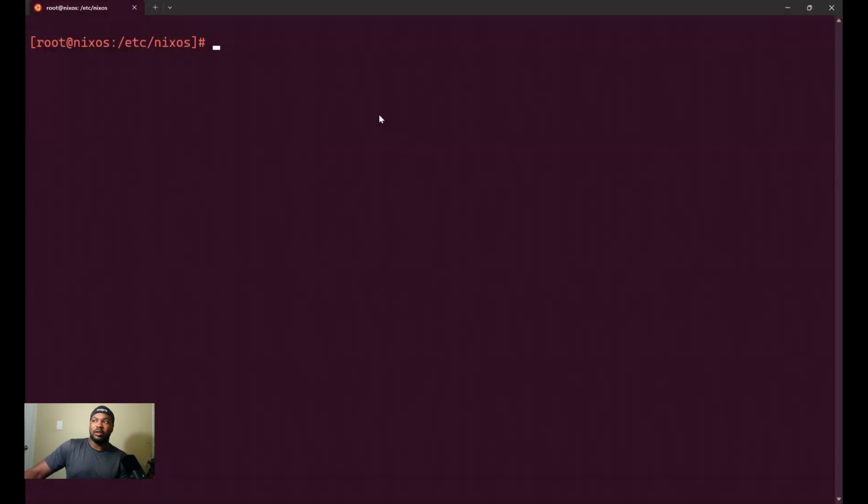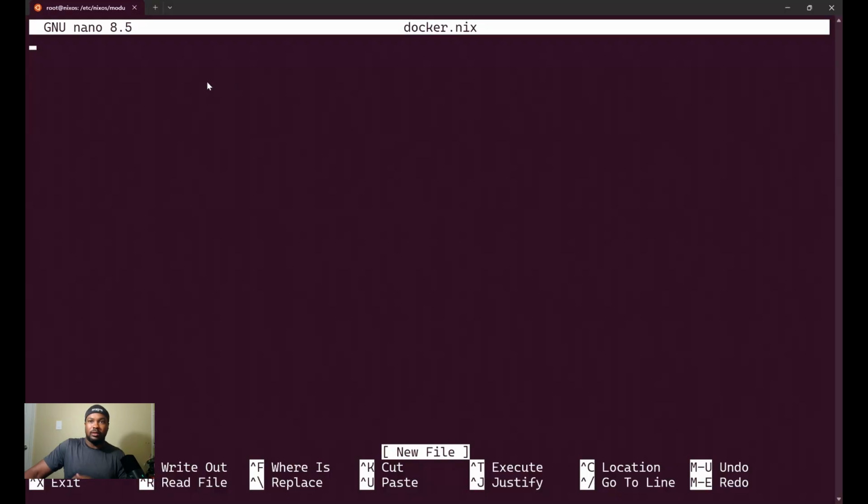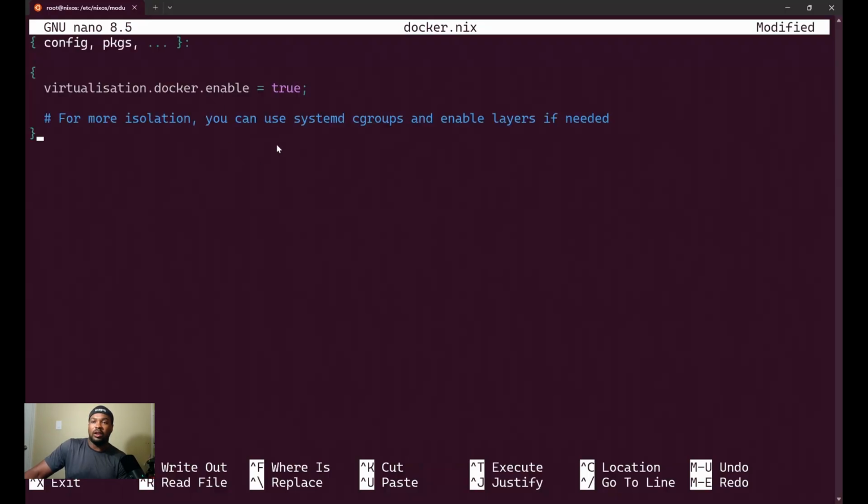All right, now let's set up Docker so that we can start running containers within our NixOS environment. Since we're using flakes, I'm going to create a dedicated module file, and we're going to call it docker.nix. This keeps things modular and easy to reuse across multiple systems. So first thing I want to do is create a directory called modules, and then I'll create the file docker.nix. And then I'll add the following lines. This enables the Docker daemon as a systemd service. This is all you really need. It just enables Docker. You'll save and exit.